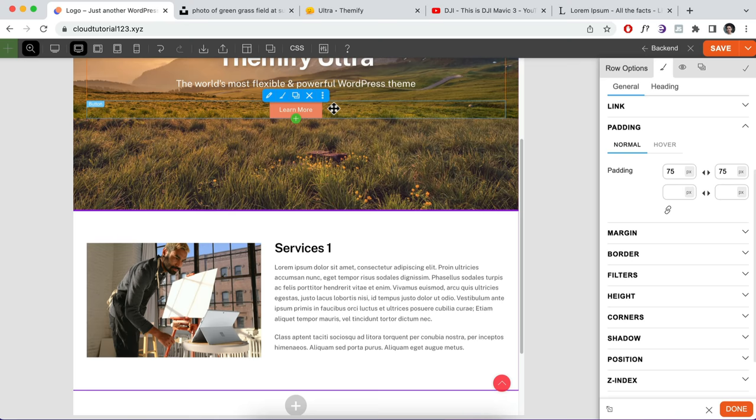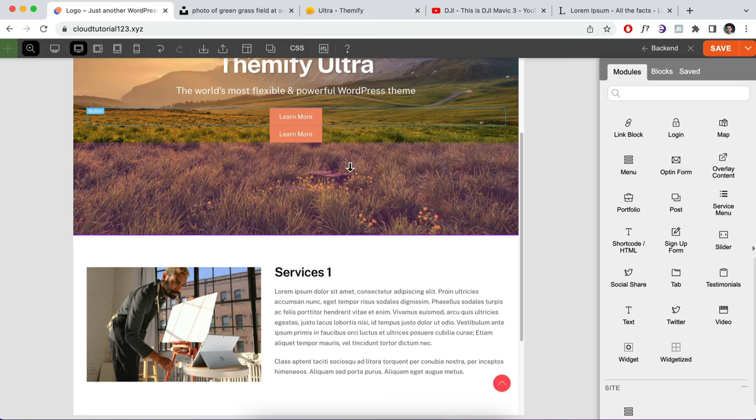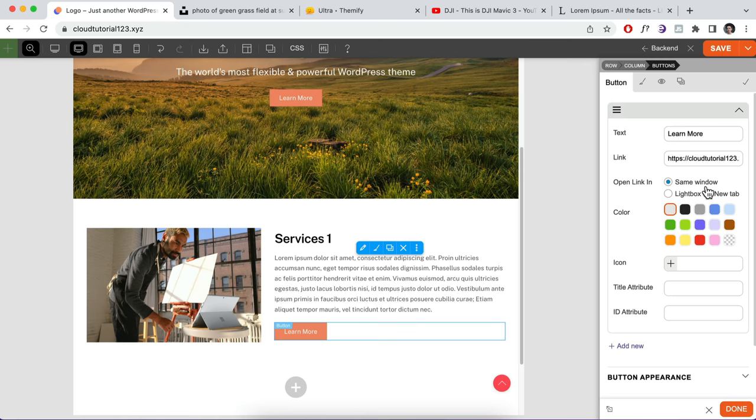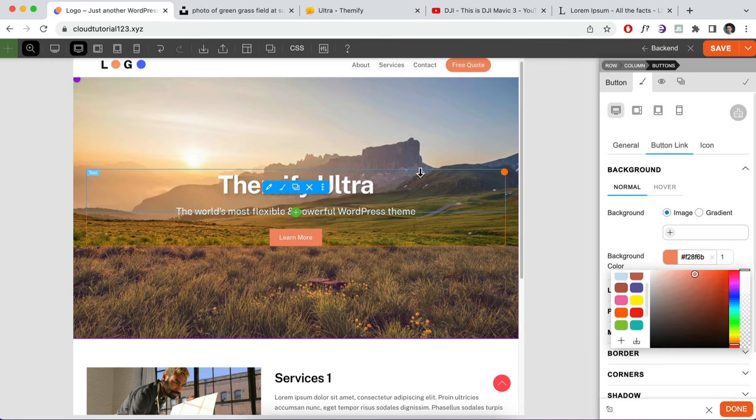So you can also duplicate modules as well. Let's say, for example, you want to duplicate that button, you can, and then you can drag it down here and add that button over here. Maybe let's just delete that text. Okay. So have the button down there and then you can edit the link and you can also edit the color of that button as well. So for example, button link background, let's change it to, let's say this blue over here.